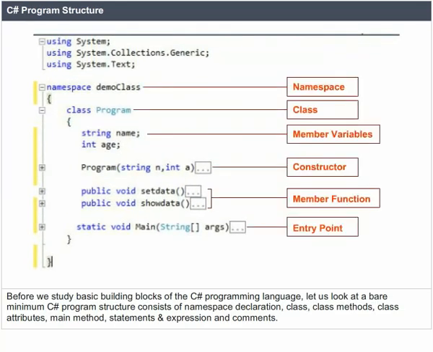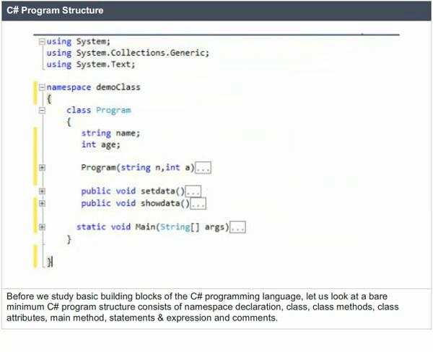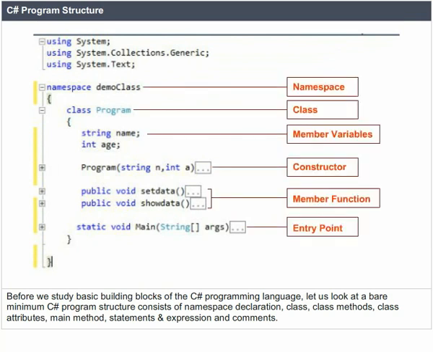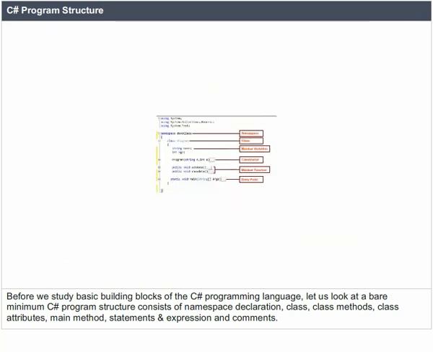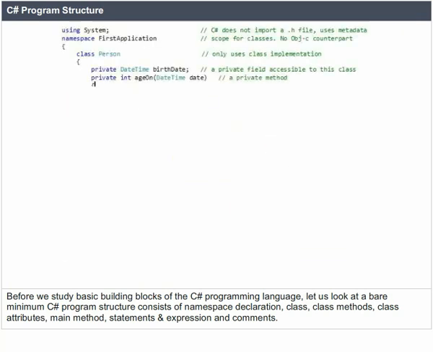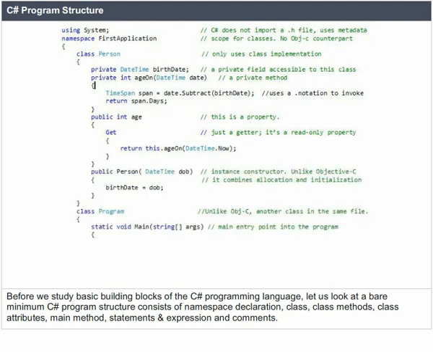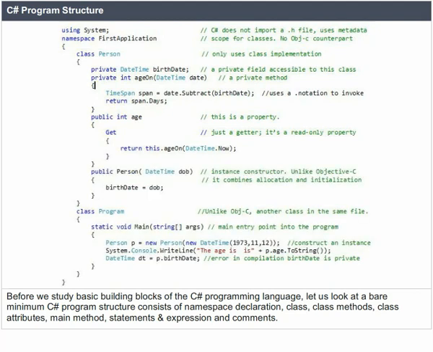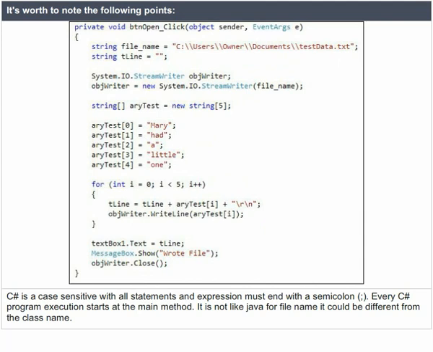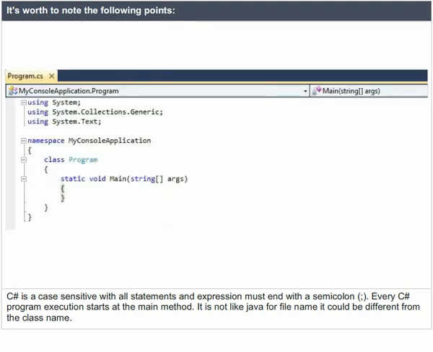C# program structure. Before we study basic building blocks of the C# programming language, let us look at the bare minimum C# program structure, which consists of namespace declaration, class, class methods, class attributes, main method, statements and expression and comments. It's worth noting the following points. C# is case-sensitive, where all the statements and expressions must end with a semicolon. Every C# program execution starts at the main method. It is not like Java, so the file name could be different from the class name.